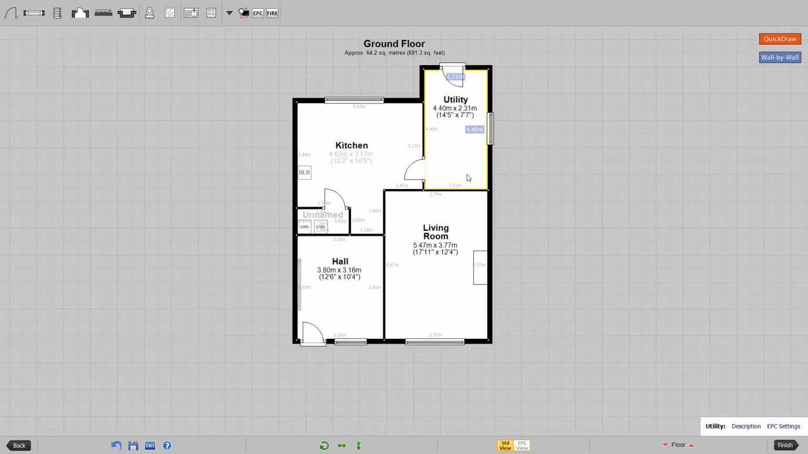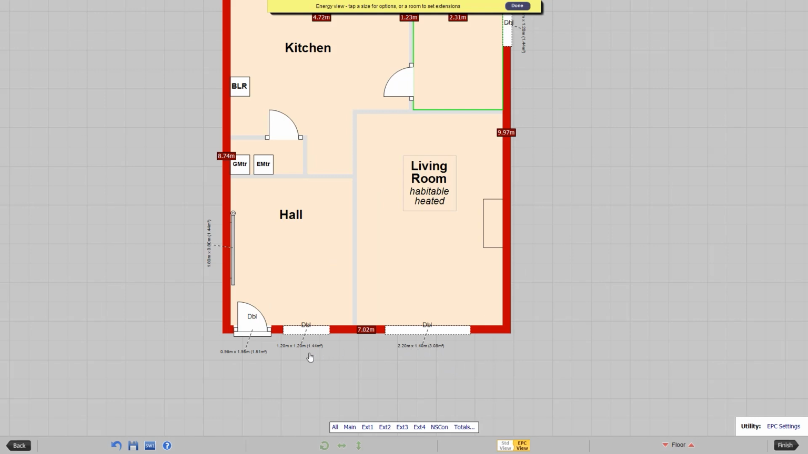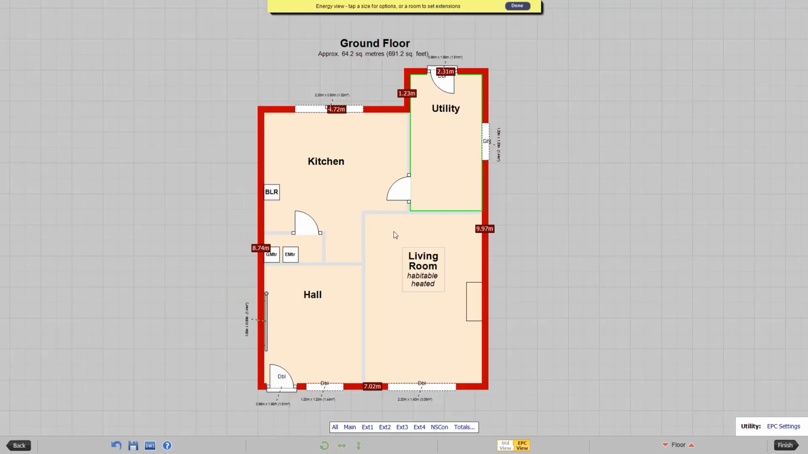Along the bottom toolbar, we can switch to the EPC view, and here you'll be able to see all of the dimensions of all of the symbols that you've added, windows and radiators included, as well as being able to see your heat loss perimeter. This property is semi-detached, so let's change the left-hand wall to a party wall by clicking on the wall measurement.